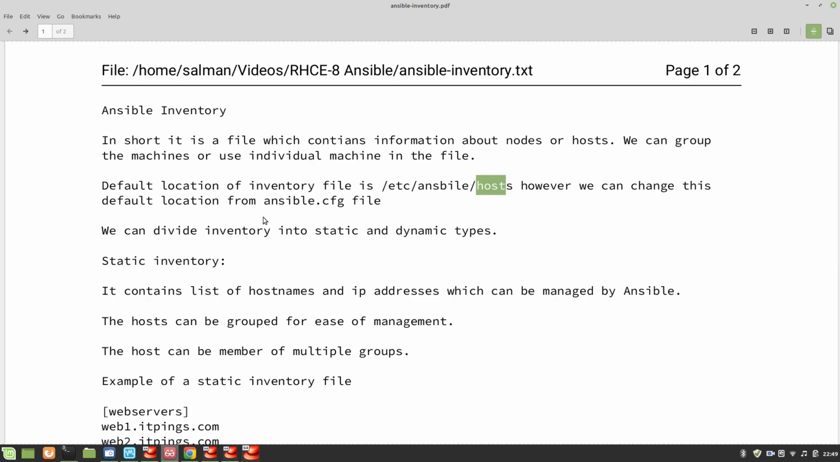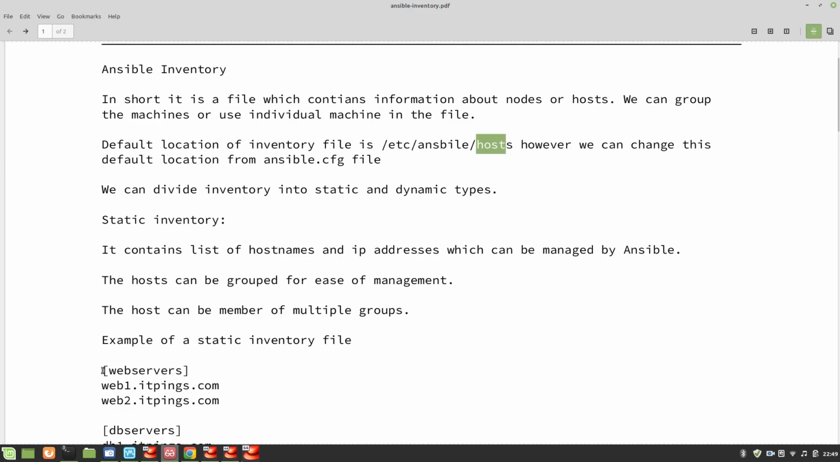Inventory is divided into two types, static and dynamic. Static inventory contains the list of host names and IP addresses which can be managed by Ansible. The hosts can be grouped for ease of management. For example, here you can see they're grouped. For these hosts, you can use fully qualified domain names or only host names, or even the IP addresses.